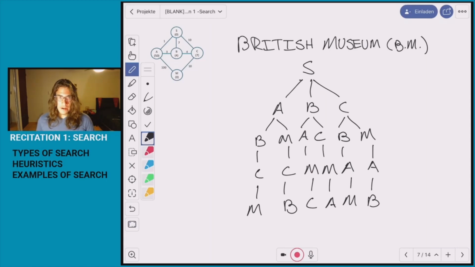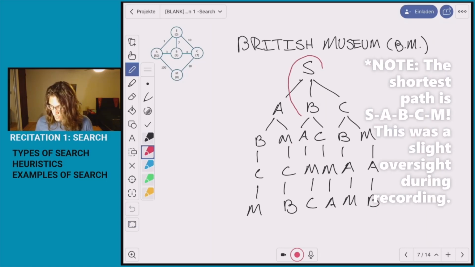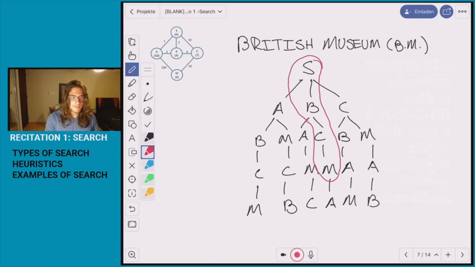Now, that's the entire search space, but if we were told, find the shortest path from the Shire to Mordor using British Museum, this entire coverage of the search space needs to happen, but now you need to give a final answer. And what you do is you highlight the shortest path out of all the paths that British Museum gave you. And that would be this one. And that's it for British Museum.